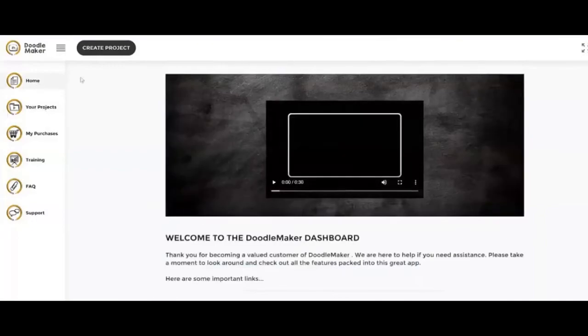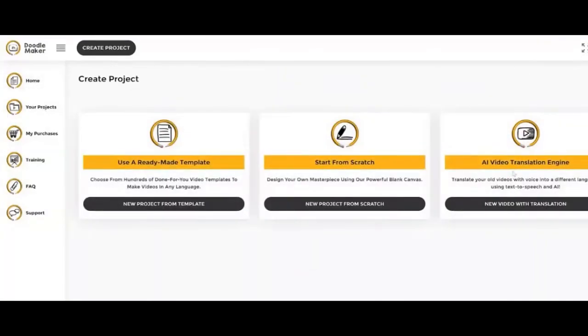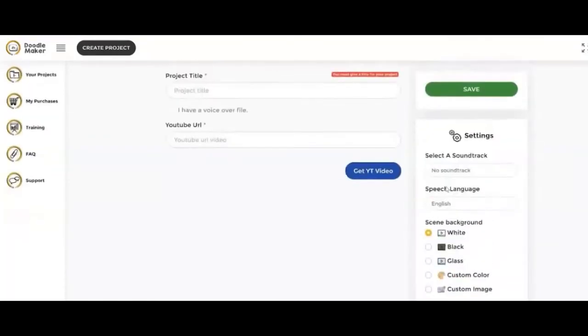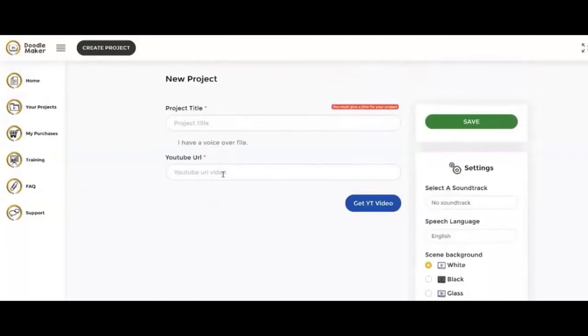And the final part, which I didn't get to, is the AI translation engine, which is you click on it right here, and you can literally put any YouTube video, and then it's going to convert that video into a multilingual video, first of all, and also a doodle video in that language as well. So easy to use. I'll show you that in just a sec.